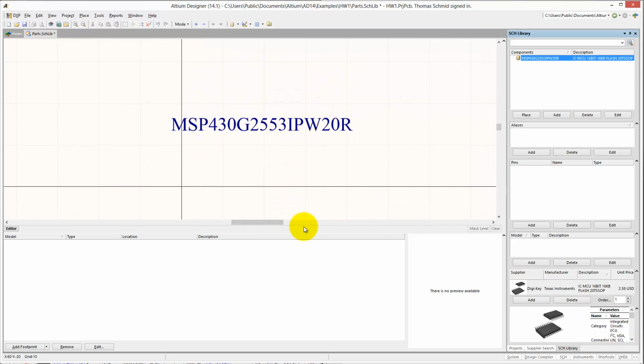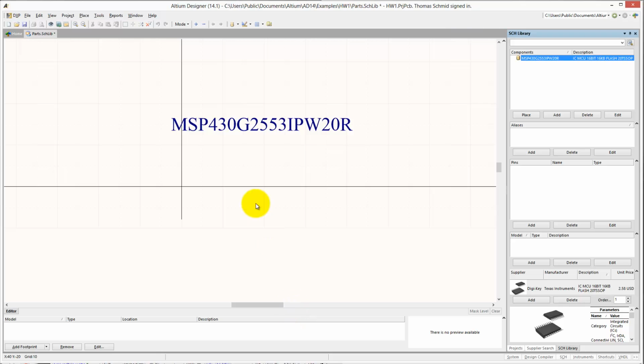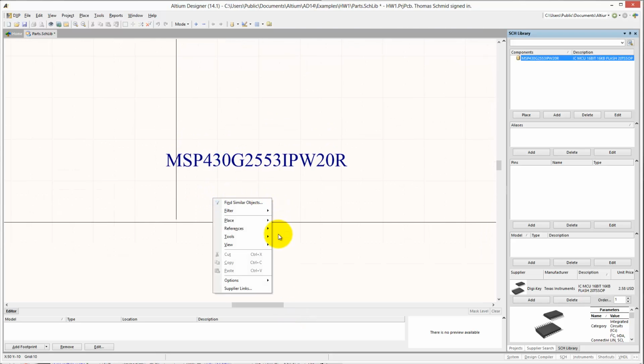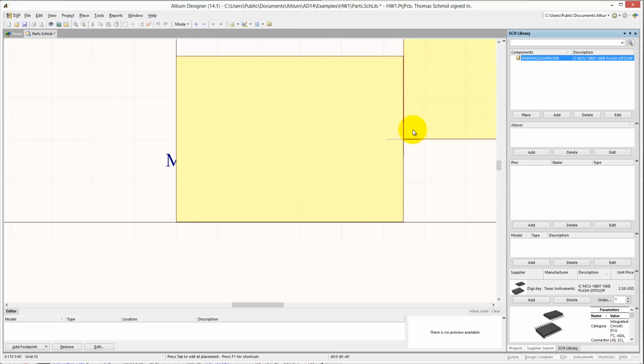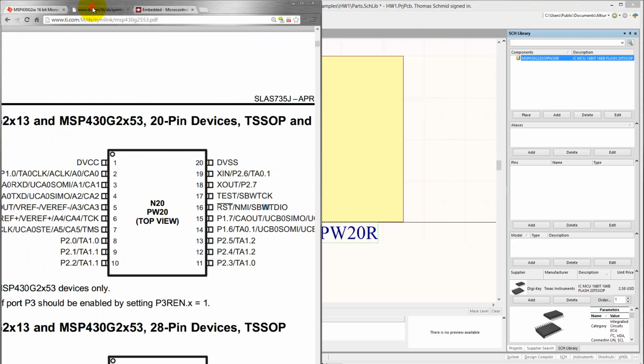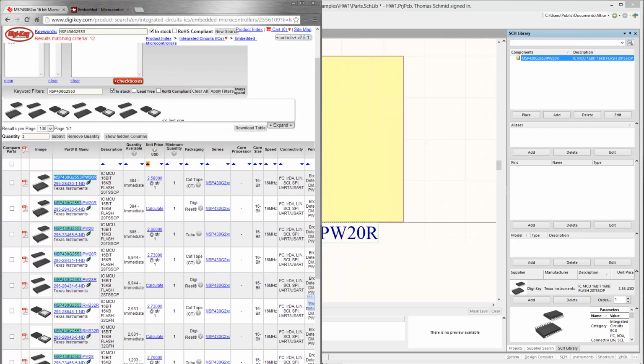So the next thing is we have to design our actual schematic symbol. With an IC, what we start with is we right click and place a rectangle. This represents the body of our microcontroller. We can grab this one here and drag it underneath or on top. And the next part is we have to design our pins. In order to do that, we go back to our browser here. We will place the same pins with very similar names that we see over here. I will grab this window and have it on a secondary monitor that you don't see right now.